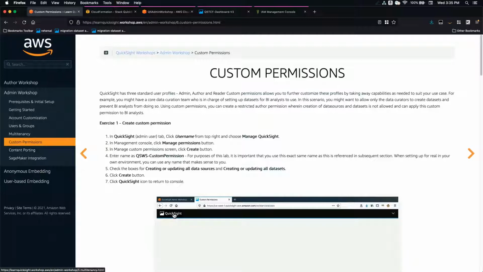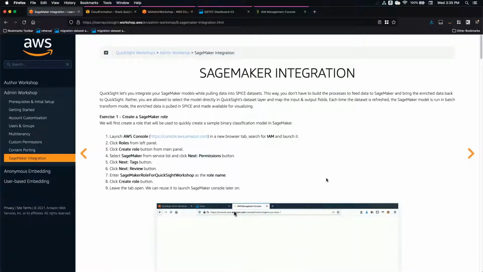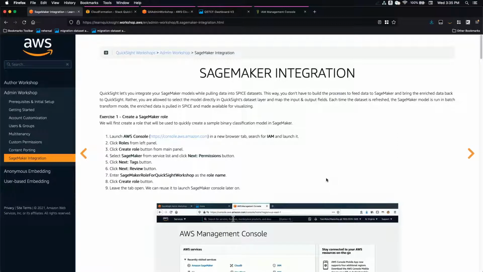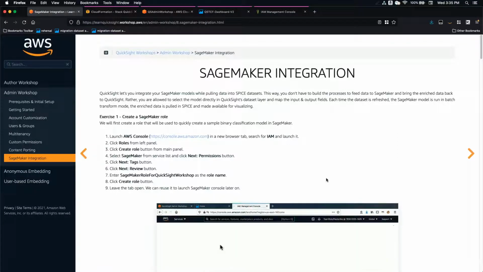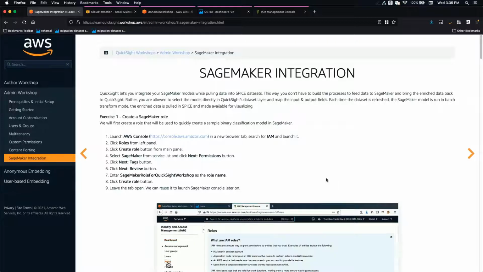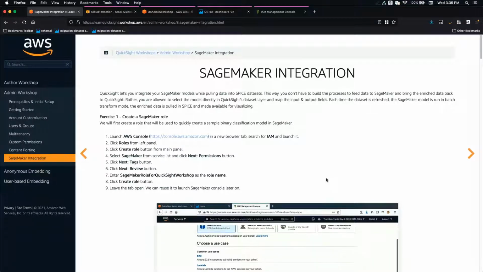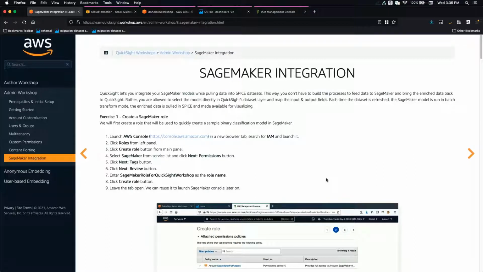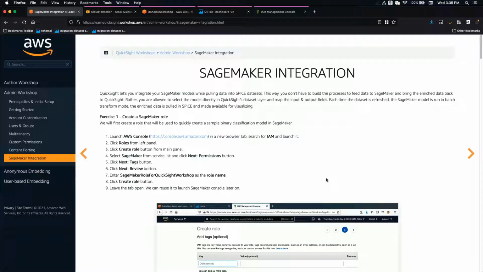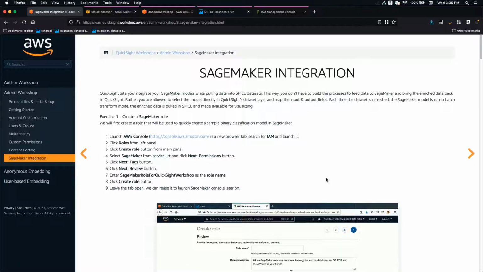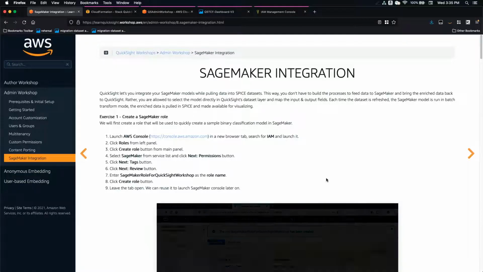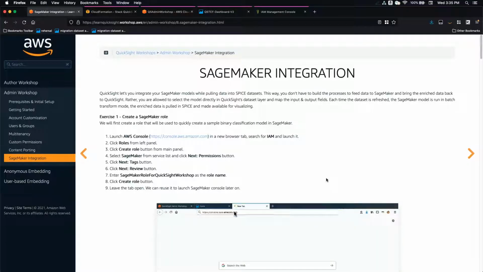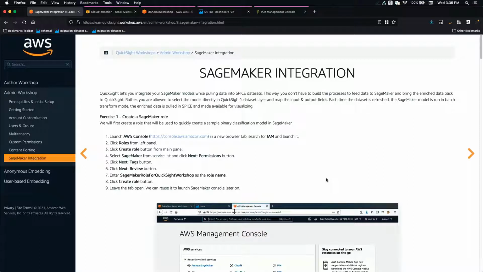Now, going back to our admin workshop, we have a section called SageMaker integration. Now, with QuickSight, you can integrate your existing SageMaker models or create new SageMaker models so that any data that is coming into QuickSight can be directed to the SageMaker model. And once the model is executed, the output or the result of the model can be brought back into QuickSight and utilized to create new visuals or create new analysis.